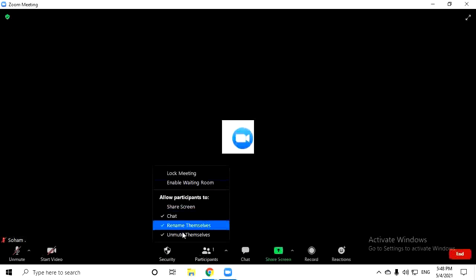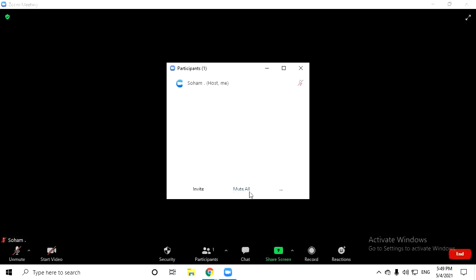Now this security option will only come to the host, not the participant. So let us see what this means. We can lock this meeting, which means that the participants won't be able to join this meeting. And the second one is enable waiting room. The waiting room is basically where the participants wait for the host to allow them inside the meeting, and there are also a few other options for what the participants should be allowed. So you can do this to your convenience.